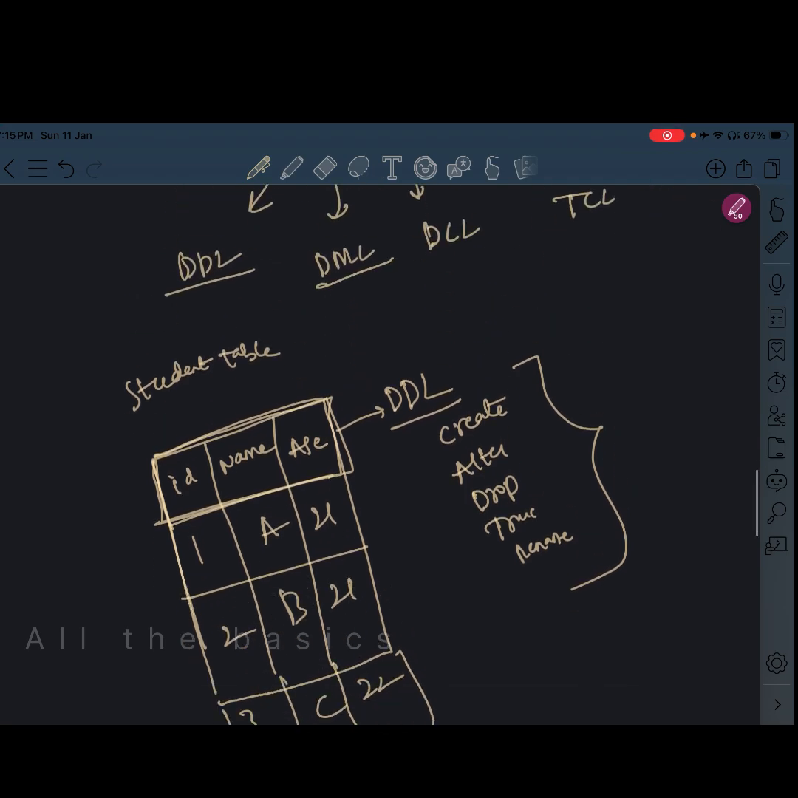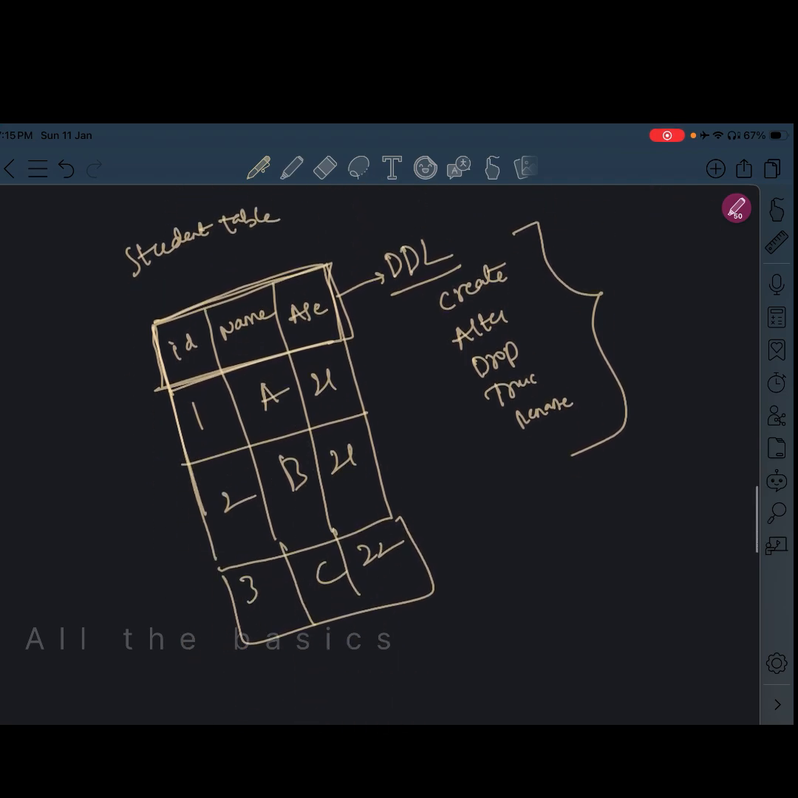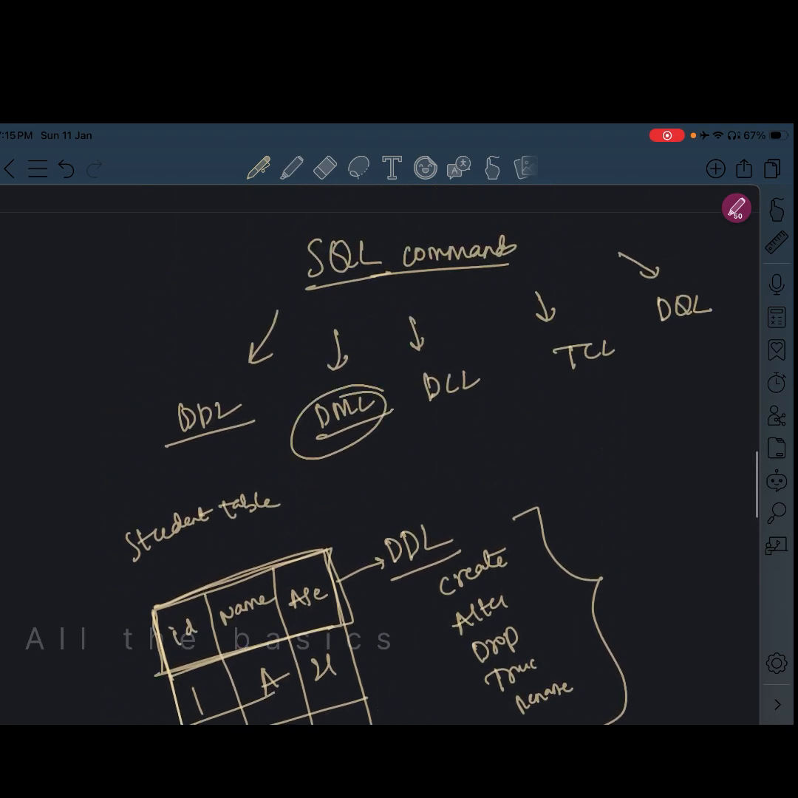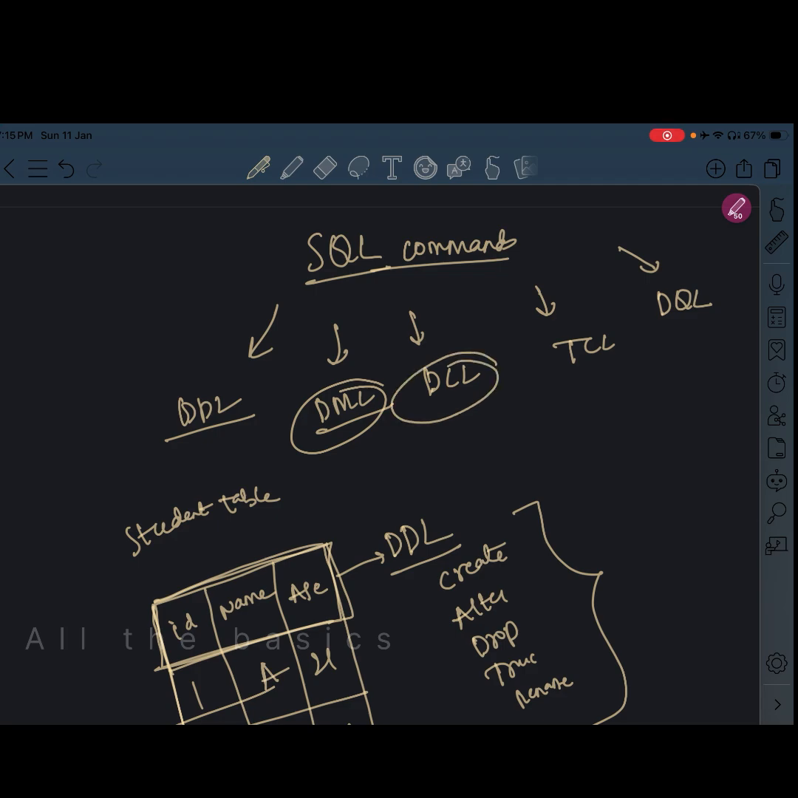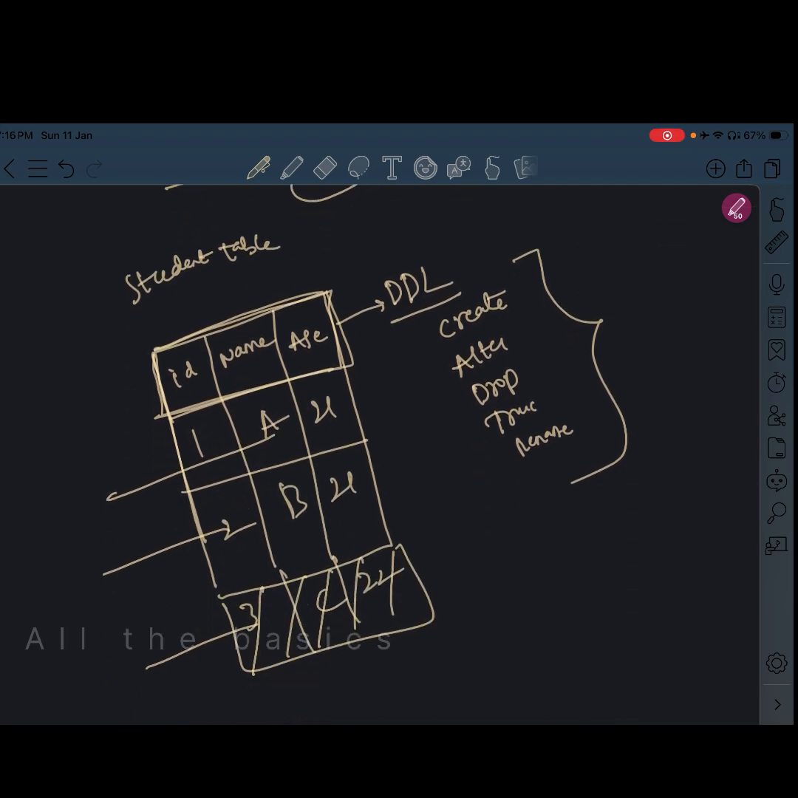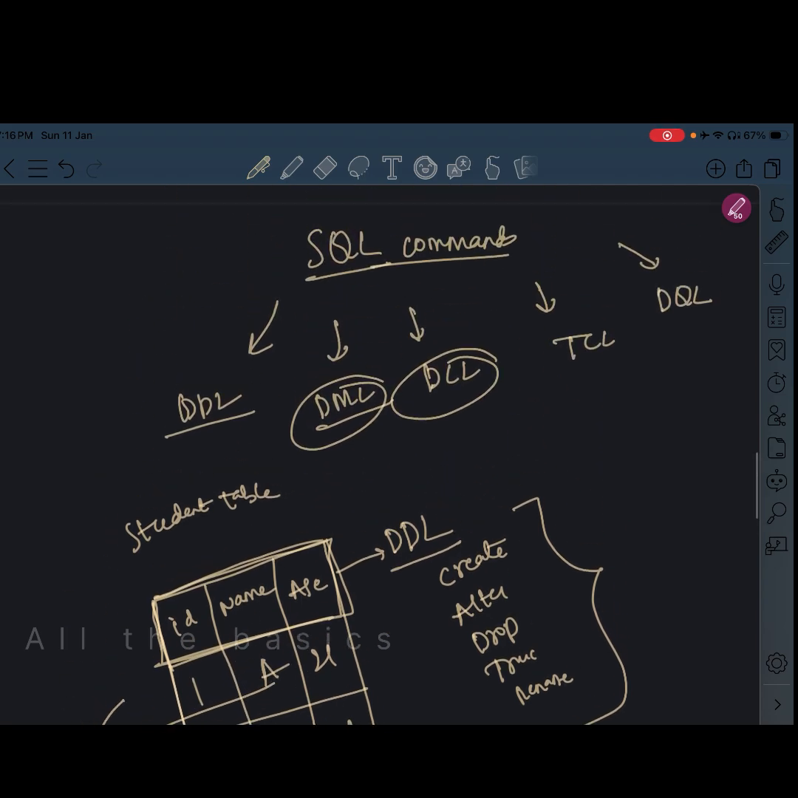Next is DML. You're trying to insert something, right? These rows you're trying to insert, and something you don't want to see, so you're trying to delete something. This is where we use DML. DML stands for Data Manipulation Language. And next is DCL. DCL is Data Control Language. There should be a specific user who is able to insert these items or remove these items from the database. So that is where DCL comes into picture.